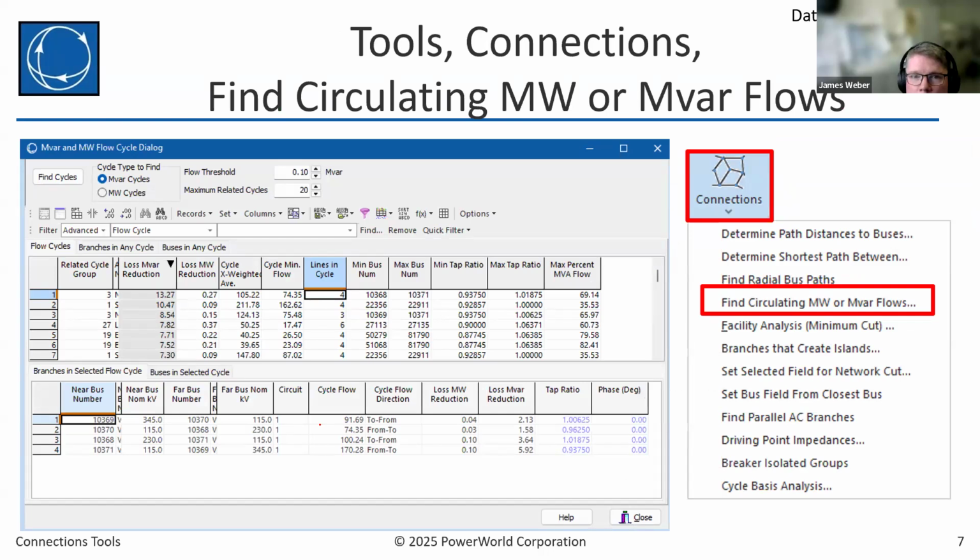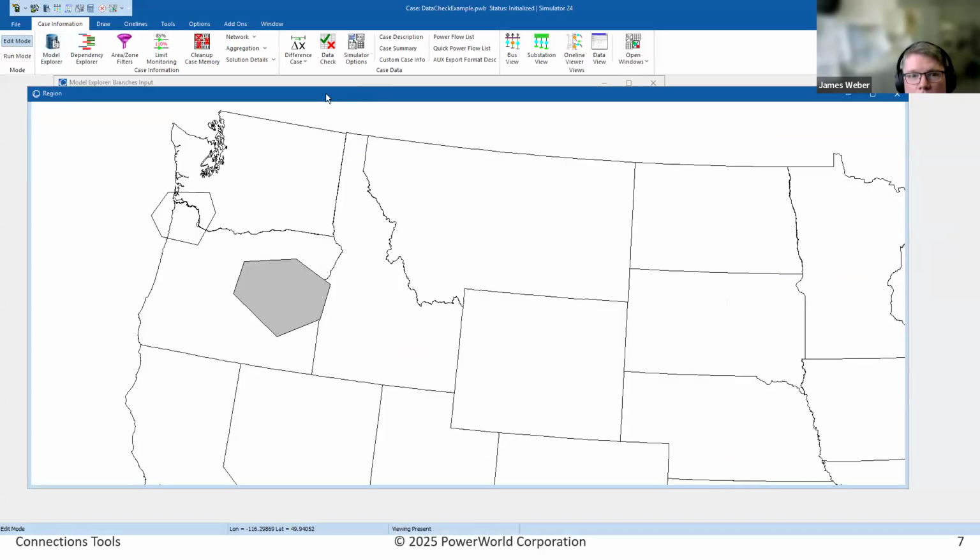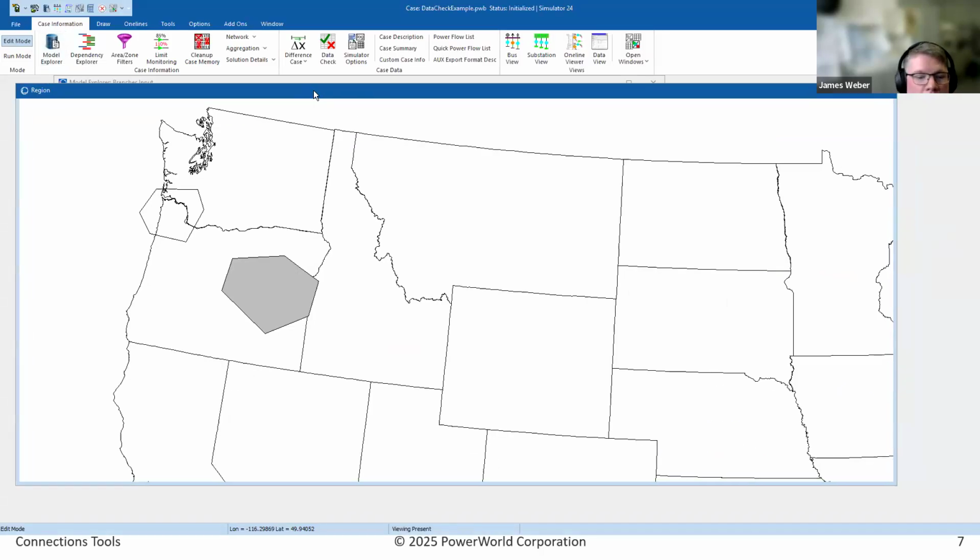But the first topic I want to talk about is the tool that looks for circulating megawatts and megavars. So I'll jump over to PowerWorld. PowerWorld does have a set of what we call synthetic cases that Professor Tom Overbye has put together. Ironically, the biggest problem with the synthetic power flow case is it doesn't have any errors in it. So I can't use those to demonstrate circulating vars because, not surprisingly, it doesn't have any.